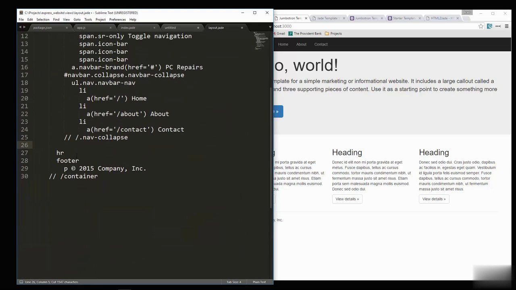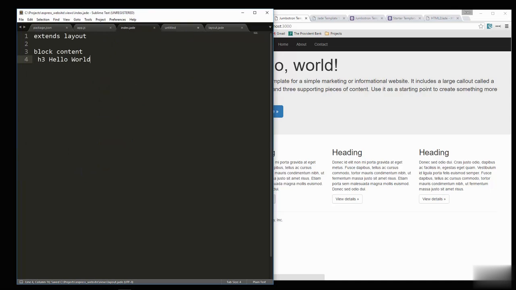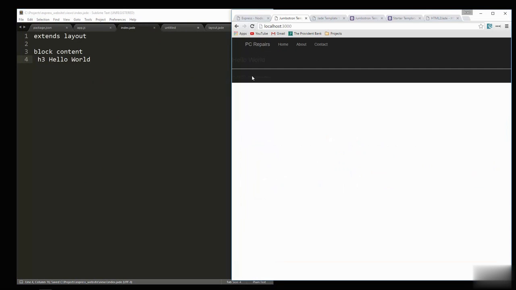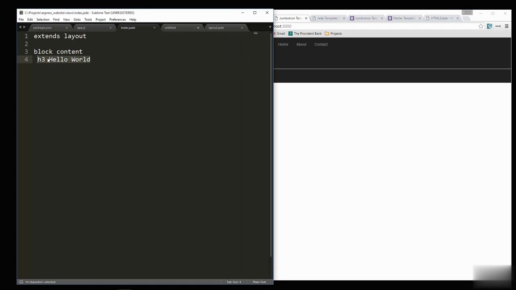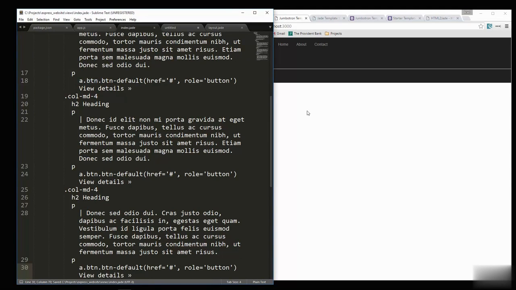Alright, and then right here we want to say block content. We'll save it. Let's go to index and let's try to reload that. Alright, so you can see we're getting hello world. So we want to replace that with the Jade code that we just cut. Okay, paste it in, save.